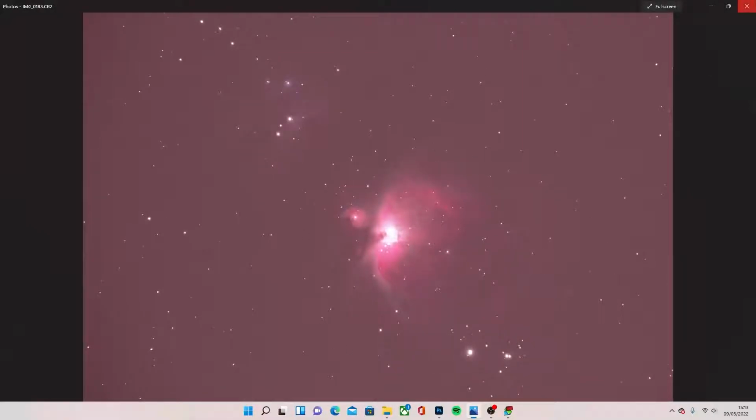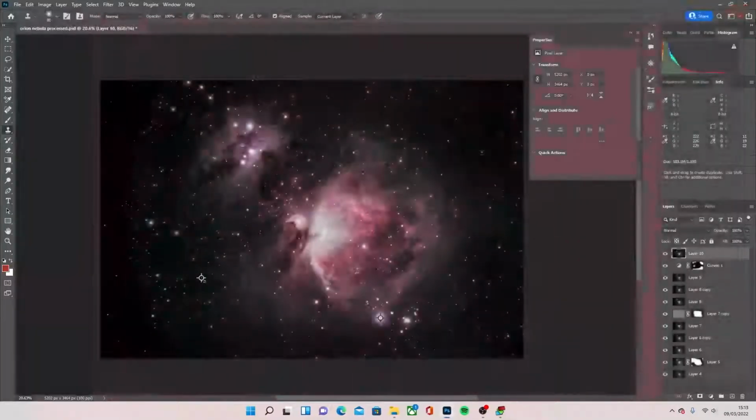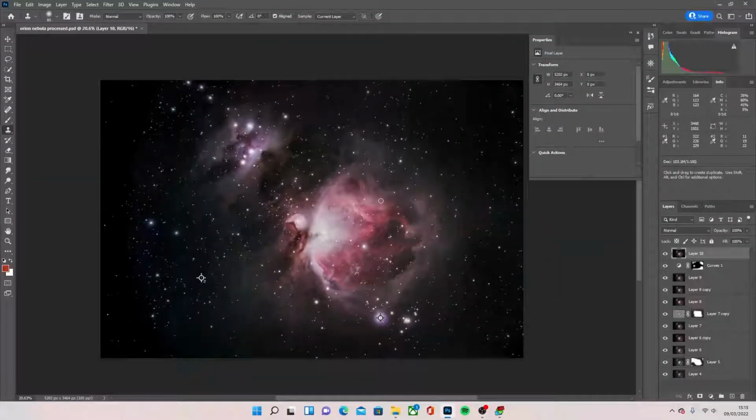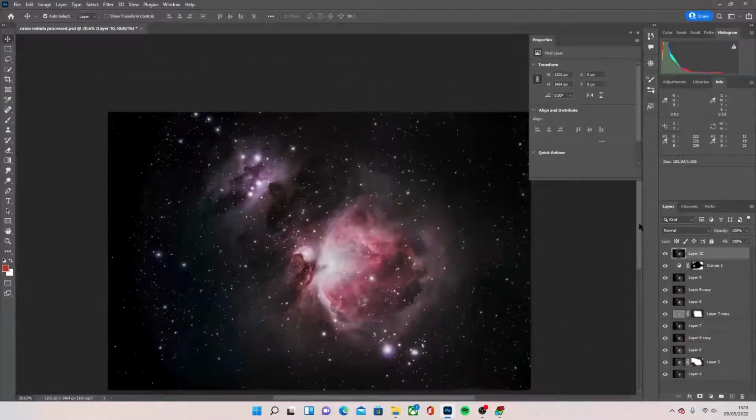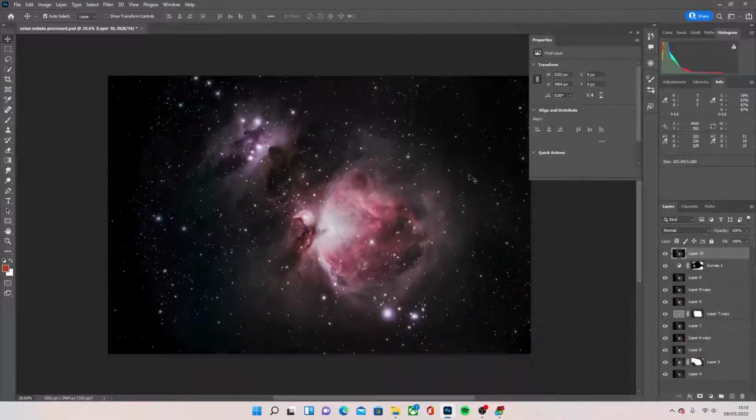I was using the Canon 600D, a modified one. So that's why there's lots of this red, the hydrogen alpha. And the Skywatcher 80ED telescope, which fits the Orion Nebula really nicely, to be honest. It's a bit of a tight squeeze though.